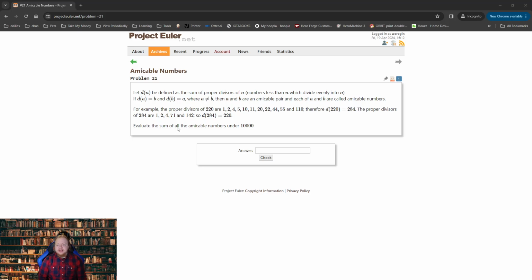Let's dive in. Alright, let d of n be defined as the sum of proper divisors of n, numbers less than n, which divide evenly into n. If d of a equals b and d of b equals a, where a does not equal b, then a and b are an amicable pair, and each of a and b are called amicable numbers.